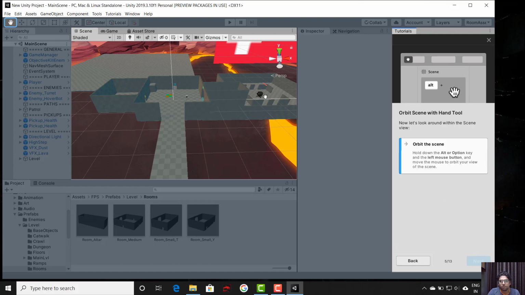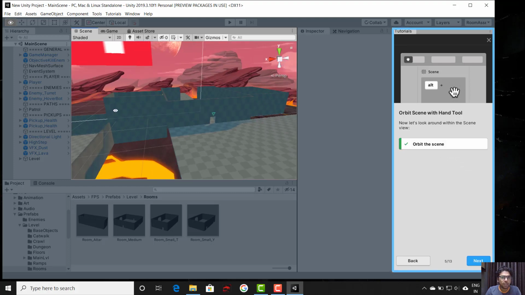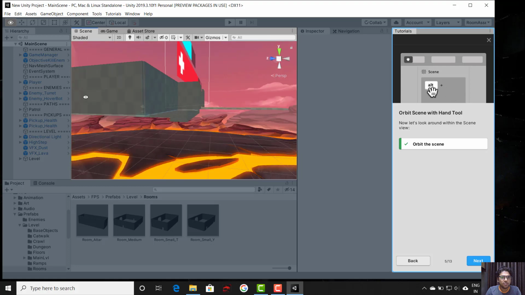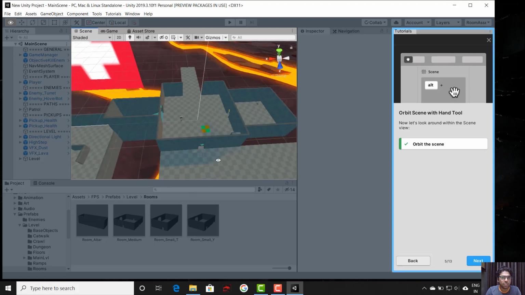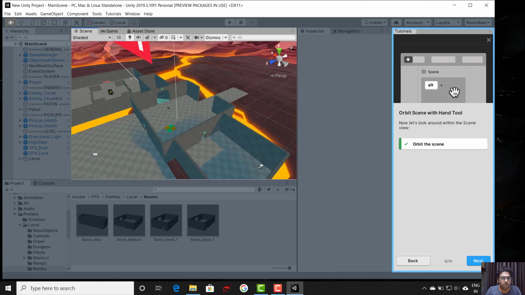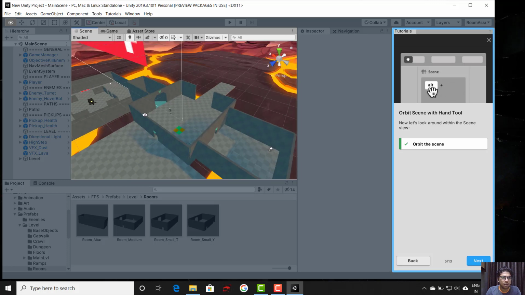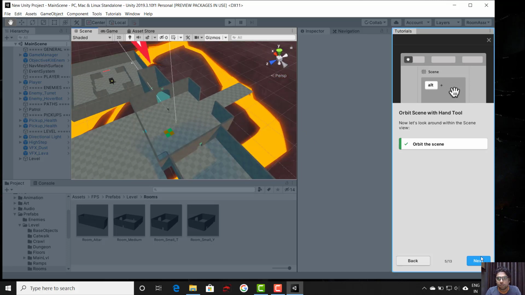Similarly, if you use the Alt key with your mouse, it will become an eye view. And if I press my left mouse button, you can rotate your scene according to your choice. Now I can see I am standing here, one enemy is standing here, another enemy is standing here. So this is how I can view. So this is how it works.